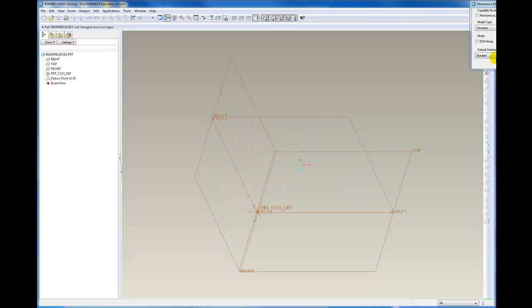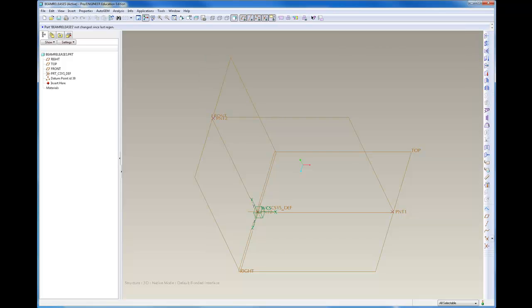I won't change anything here. It is going to be a 3D model composed of beams. I will say OK. And now I'm ready to start creating beams and materials and loads and constraints and all of those other kinds of things. So one of the first things I'm going to do is constrain point 2 and point 0 so that they can't move.